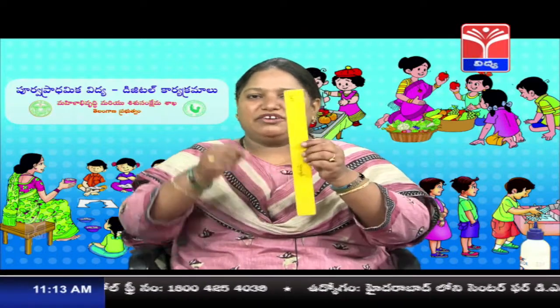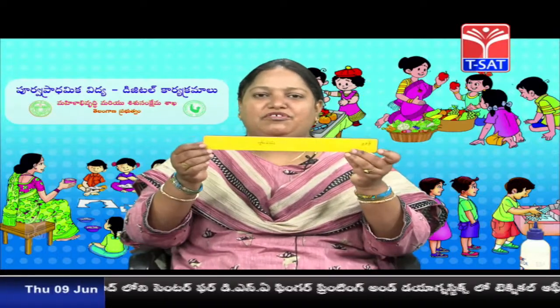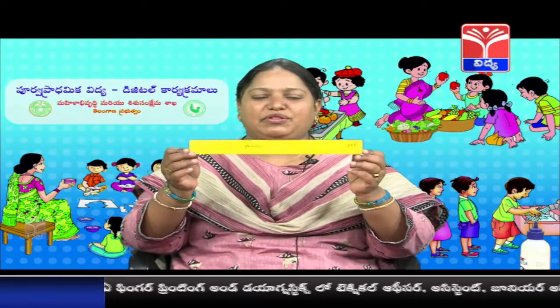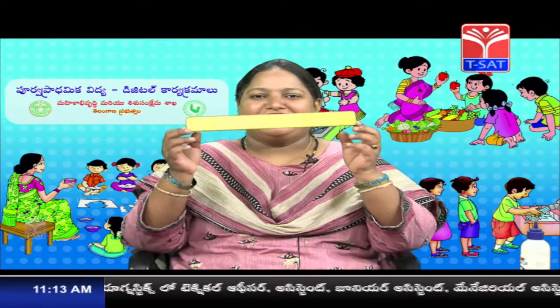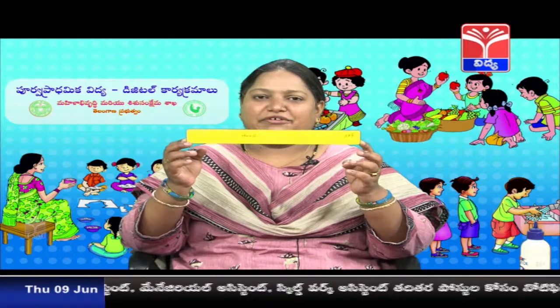We can draw a straight line. We can draw a slanting line. We can draw a sleeping line. With what? Scale. What will we use? Scale.